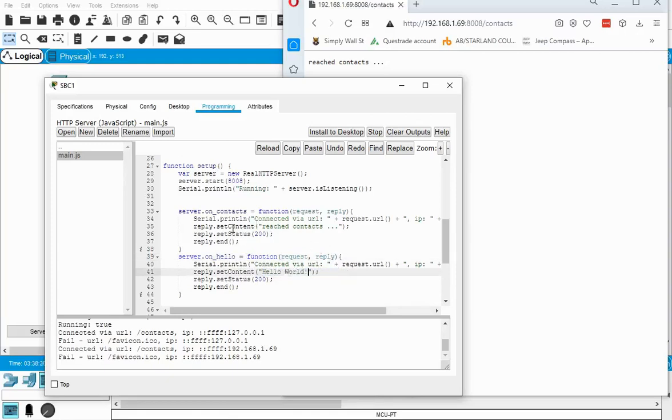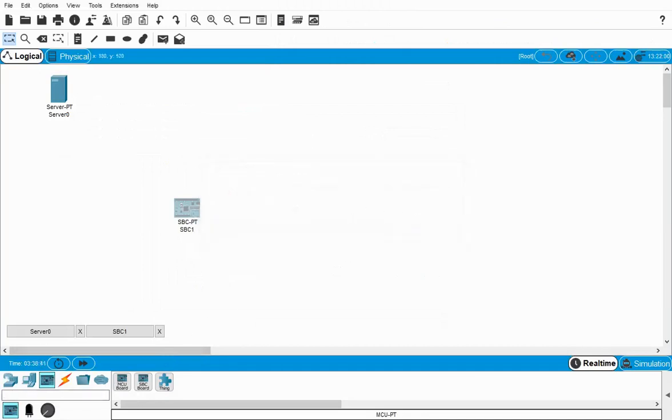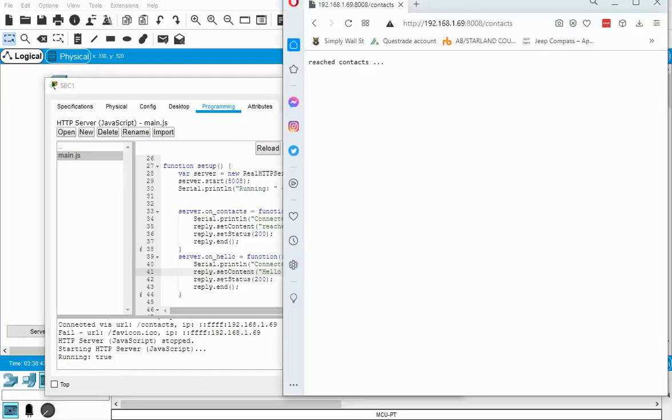Okay, so I'm going to stop the service, run it again, and it's going to ask again, do you want to start the server on 8008? I'll say sure, why not. And let's bring up here, so it's running my server. I'll bring up my web browser.